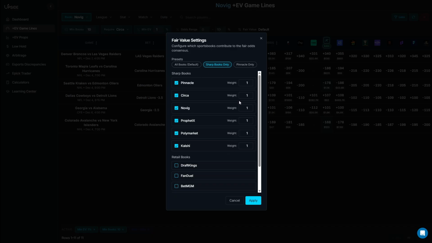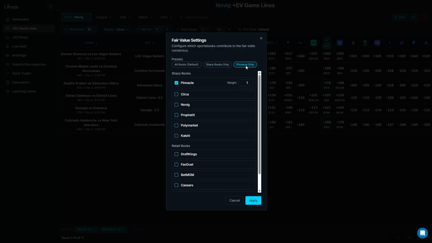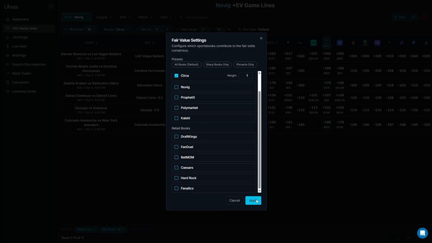If you only want to devig directly to Pinnacle, you can simply click Pinnacle only. If you want to devig just to Pinnacle and Circa, you click off Pinnacle and Circa. Just make sure that whatever books you have checked off, you hit apply at the bottom.